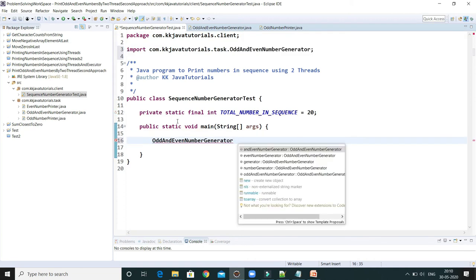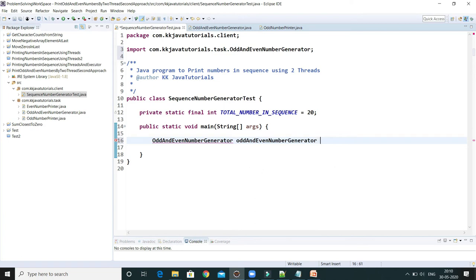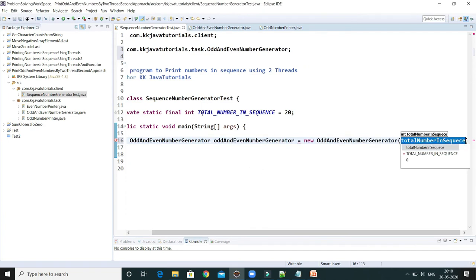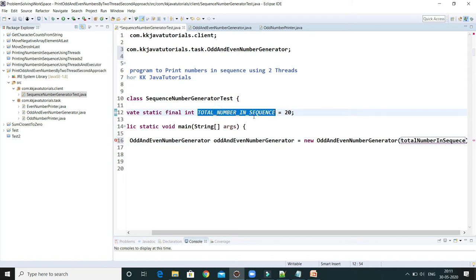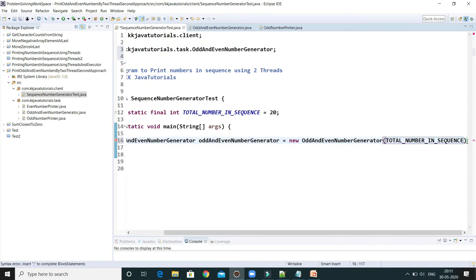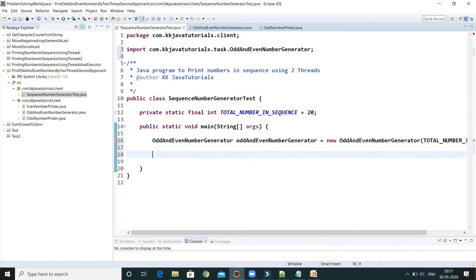So now I would say OddEvenNumberGenerator equals to, and this is taking the total number in sequence that I have hard coded. You can take this from the keyboard, right? Till what sequence you want to print the numbers. So we have created this resource, which is going to be used by both the threads.